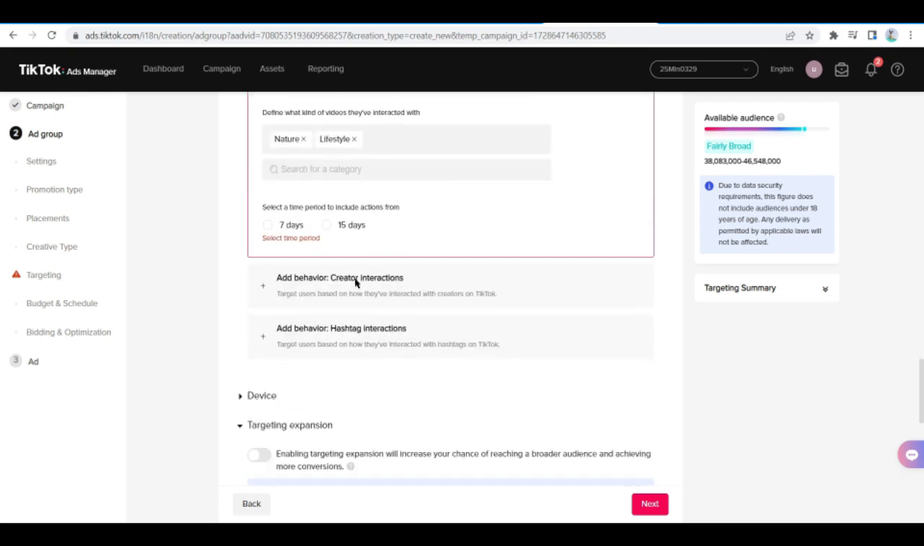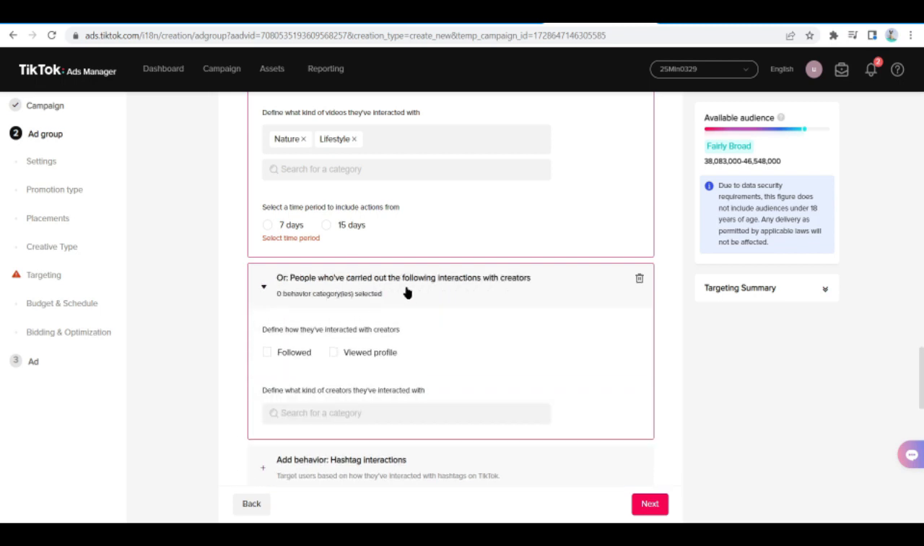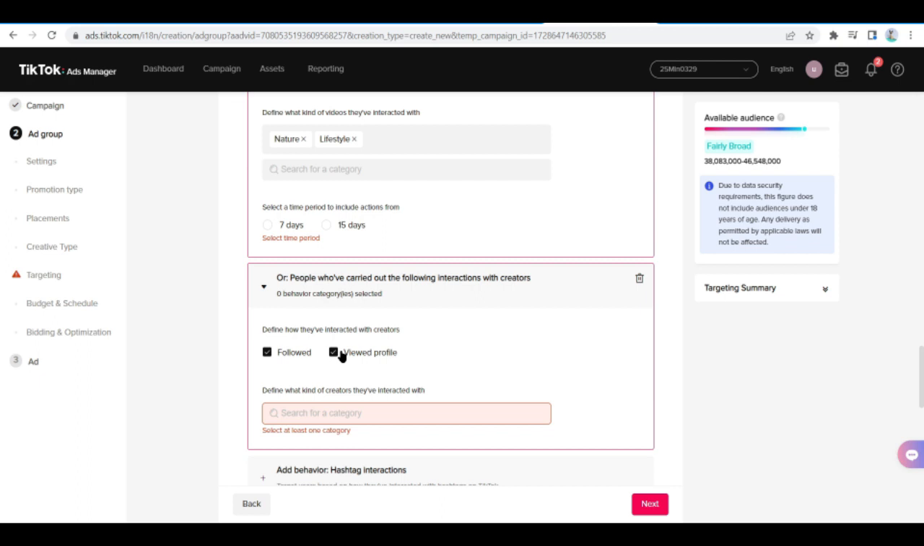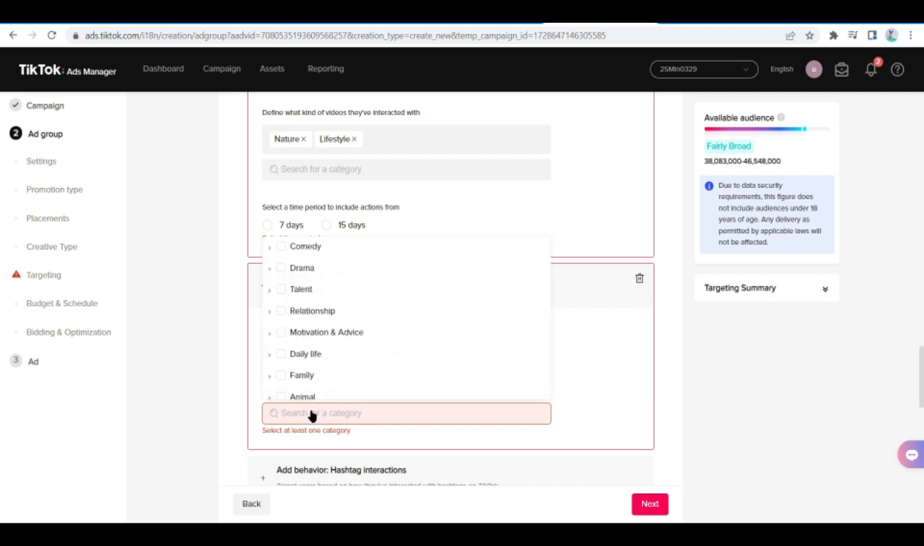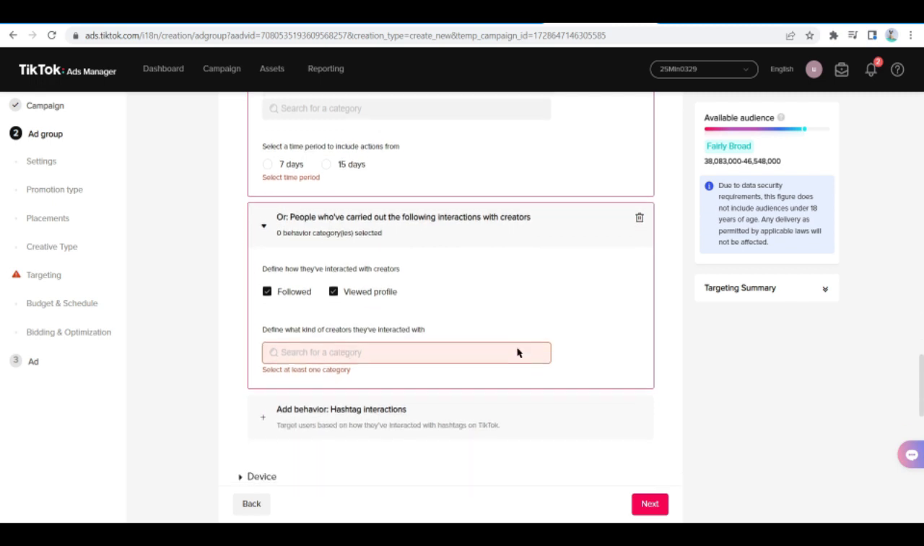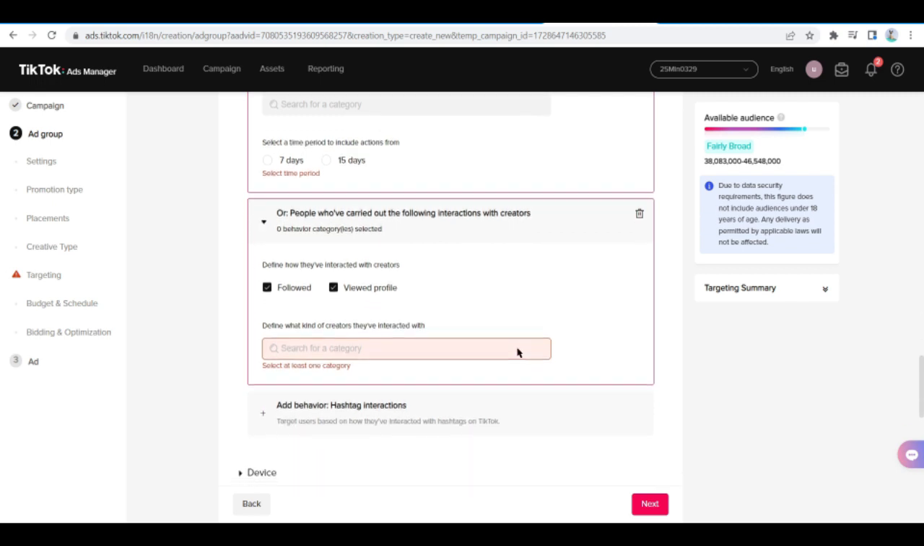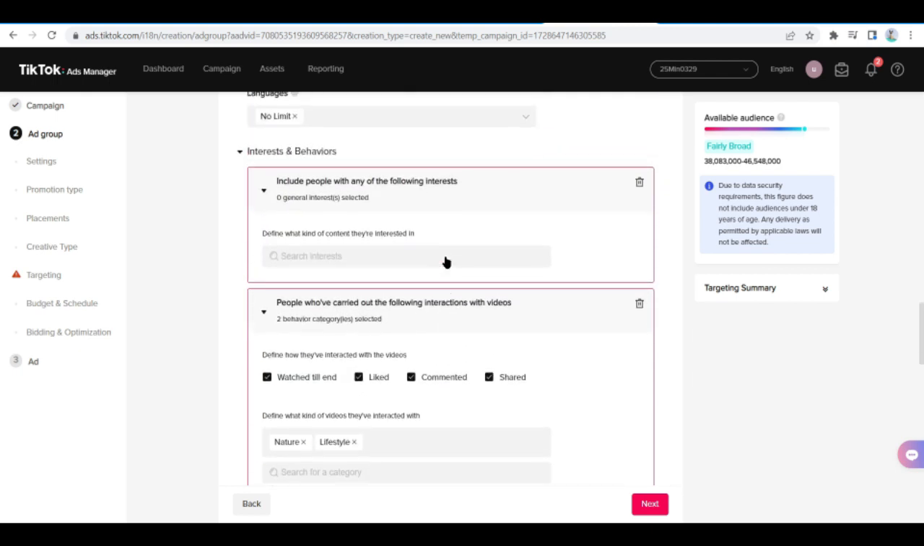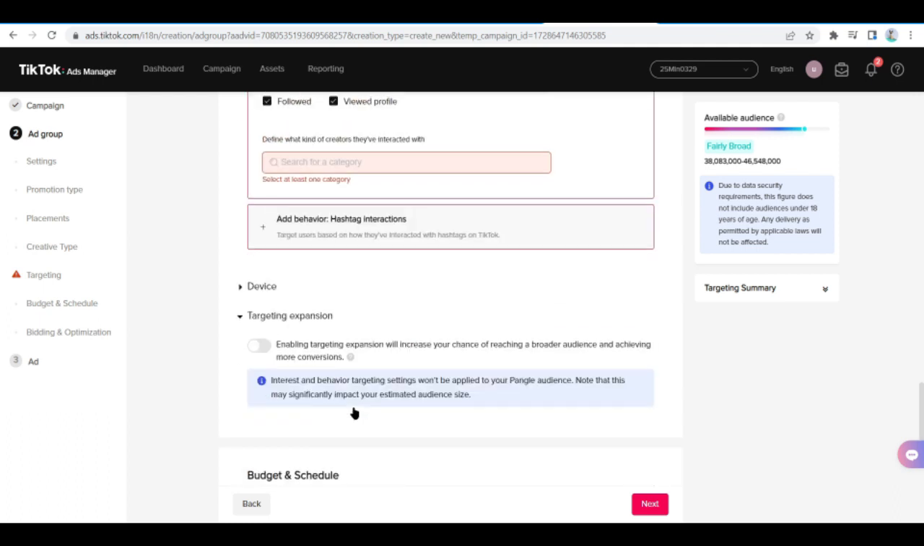And next one is the ad behavior. You can add behavior, people who've carried out the following interactions with creators. Have they followed a creator or have they viewed the profile of that creator? You can select category here. Again, lifestyle. Let me go with that. All right. Basically, you wanna toggle on and tick as many categories as are related to the business that you're promoting. Next is the ad behavior hashtag interactions. Basically, these are the interactions that your audience have done. Like, for example, yeah, we're down to this part already. Hashtag interactions.